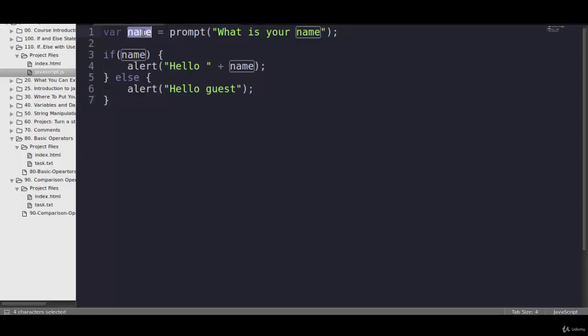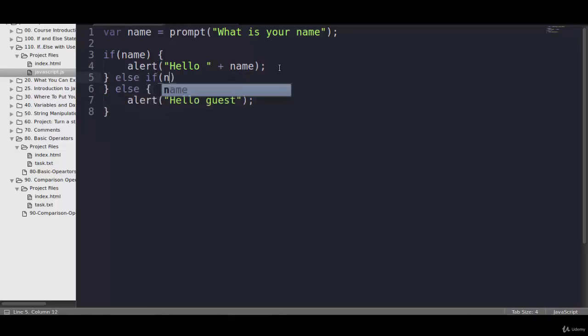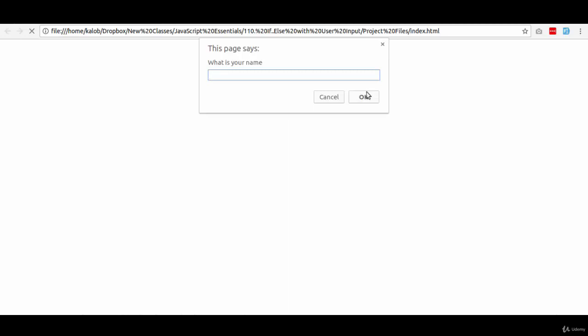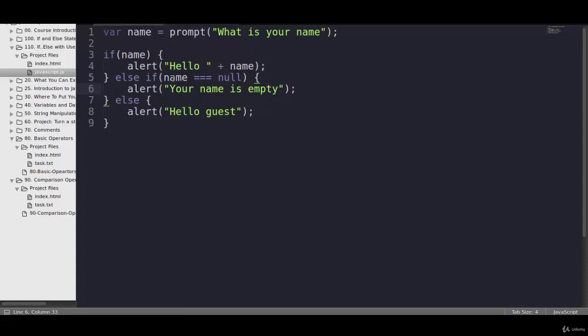So looking back at the code, we know that the value of name is null. Null came back as a true value. That's why it ran in here. So what we need to do is, instead of running an else statement, we run an else-if statement. Else if name is equal to, let's do an exact comparison and see how that pans out. Alert, your name is empty. Save that, go back to the page and refresh. My name is, let's cancel. Again, it says hello null.